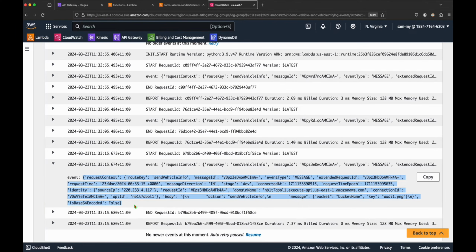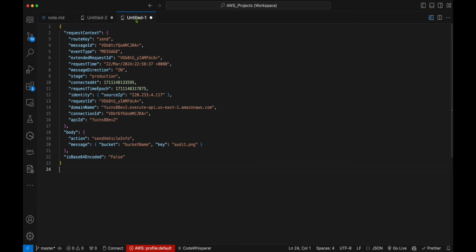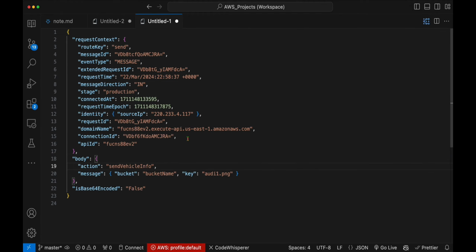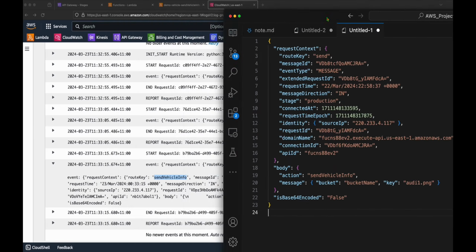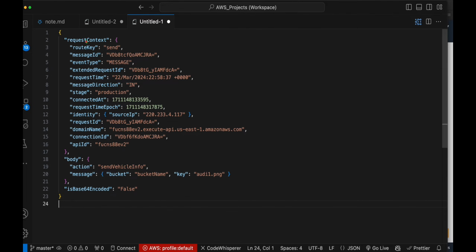So what I can do is show you how it looks like. I copied this one and formatted it, and this is how it looks. If I zoom in a bit, the request object doesn't have headers and other stuff we saw in the connect scenario. In this scenario, we have a request context object, which has a route key, which is send, not send, it should be send vehicle info. I used the previous payload. So route key is send vehicle info.